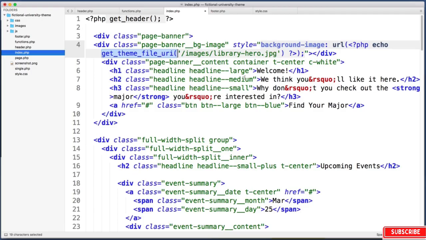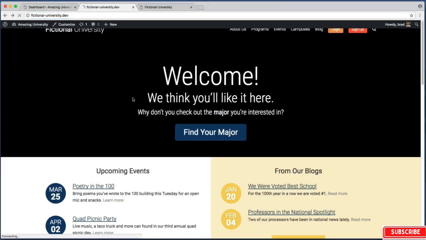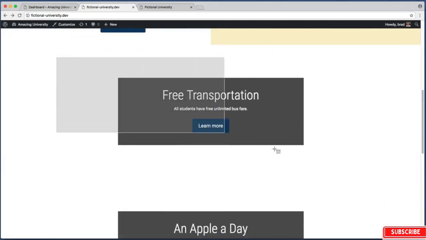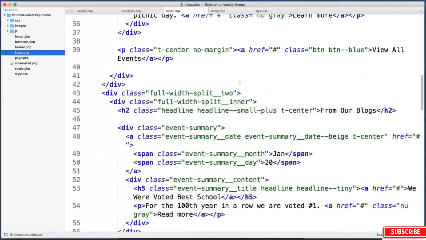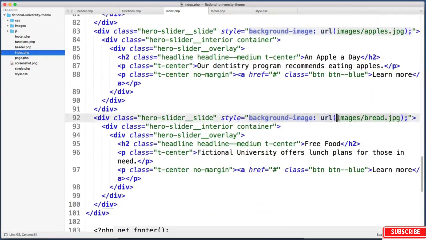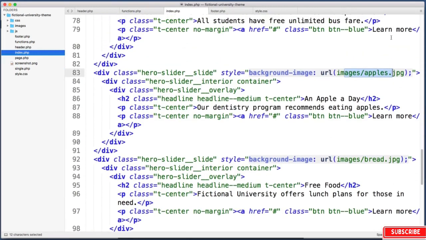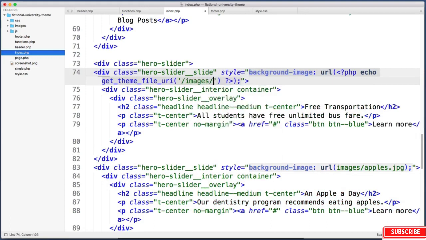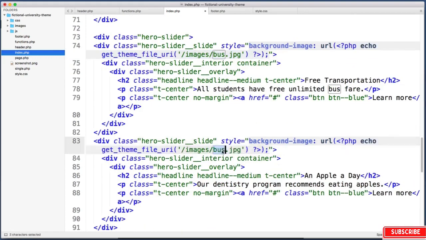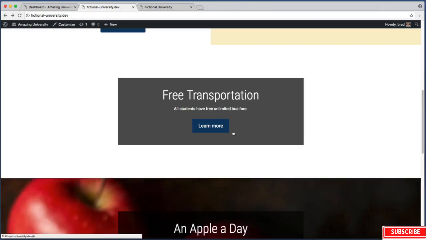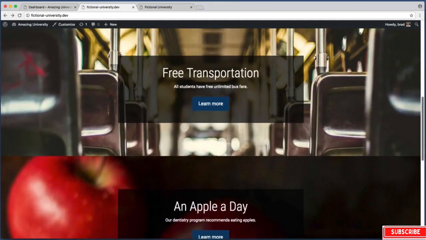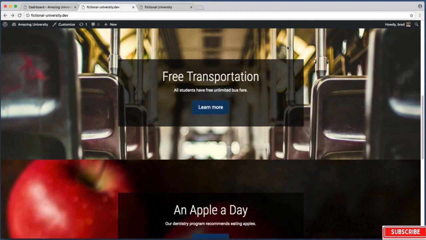Let's just do the same thing for the 3 images down here at the bottom of the page. So back in index.php, if you scroll down to the very bottom, you'll see images/bread, images/apples and images/bus. So go ahead and pause the lesson and adjust these 3 image paths the same way that we just adjusted the image up at the top. The only problem now is that this section isn't cycling through the 3 slides, it's just showing off 3 slides stacked on top of each other.